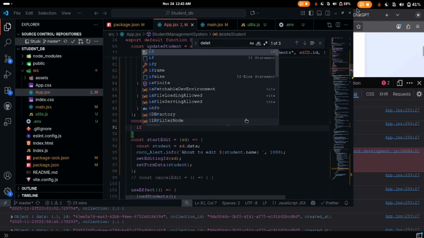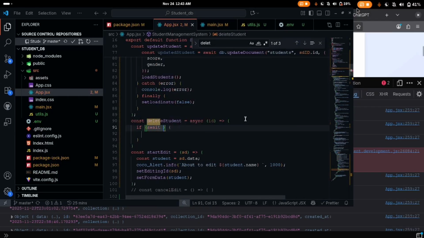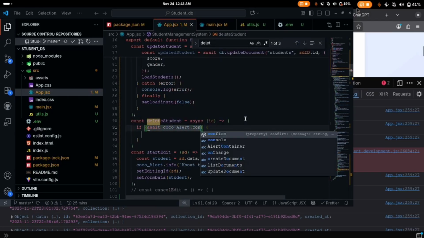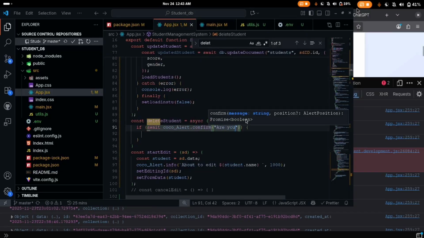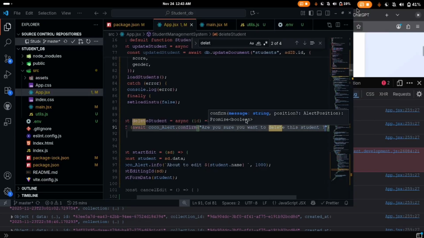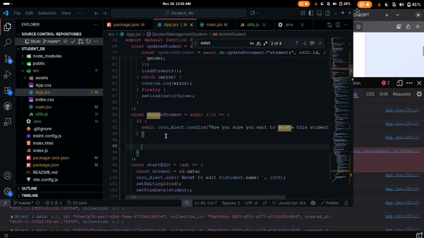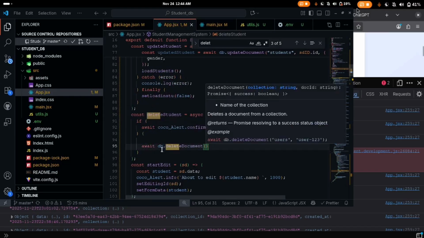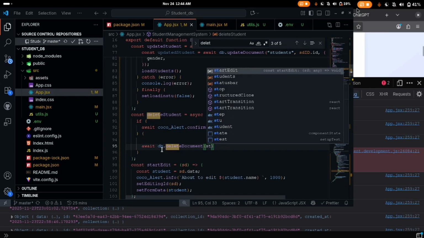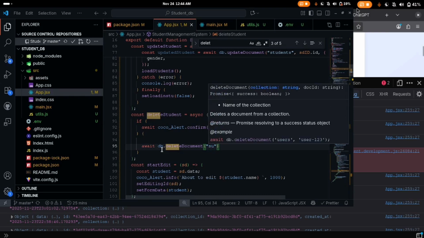We'll use the if statement. Then we'll say await cocoalert.confirm, "Are you sure you want to delete this student?" We'll ask the question. So if it's true, then we'll do await db.deleteDocument, pass the name of the document, student, then comma, passing the id.